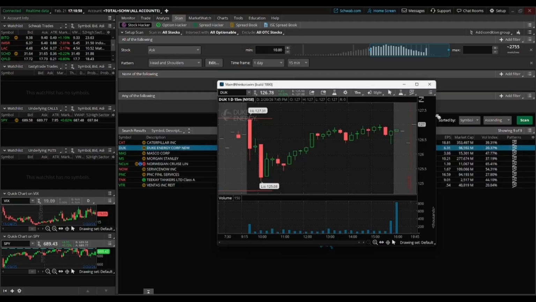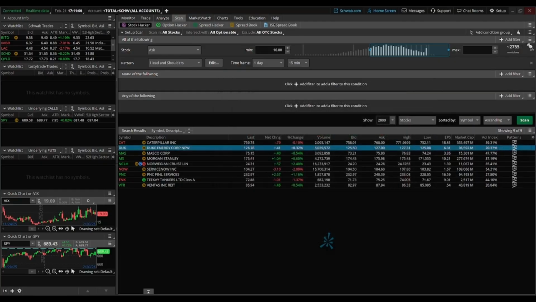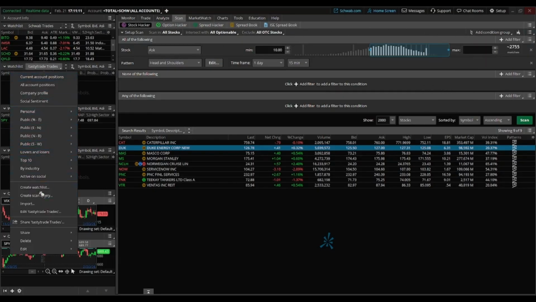To save your scan query, click the hamburger menu and select Save Scan Query. Give it a name. You can load saved scans anytime from the same menu or from the name dropdown in any watchlist gadget.